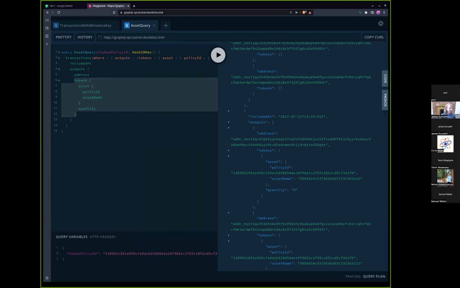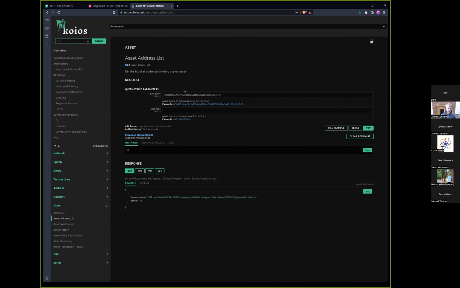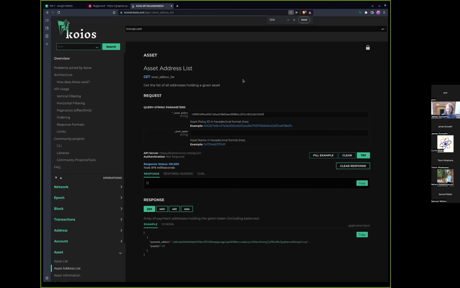Koios does have a direct query for just getting an asset address list, but I don't know how it works. I want to know how this query is written. I haven't looked at that yet.